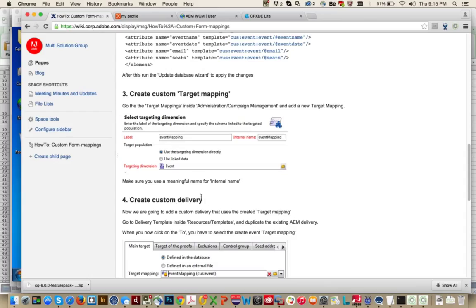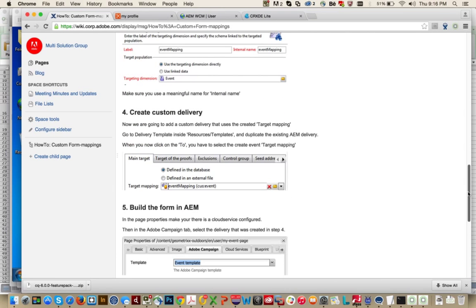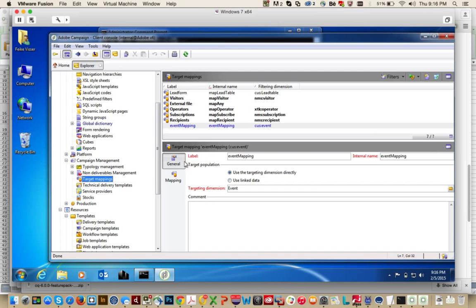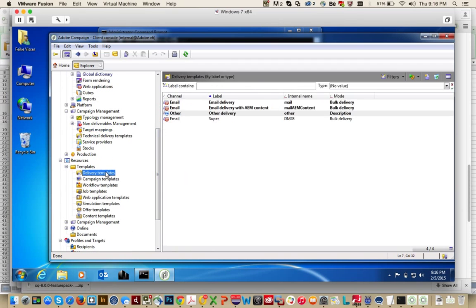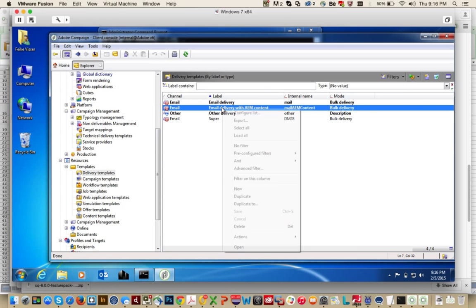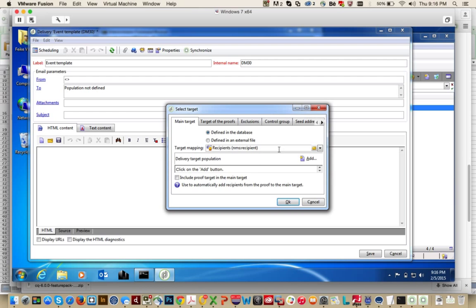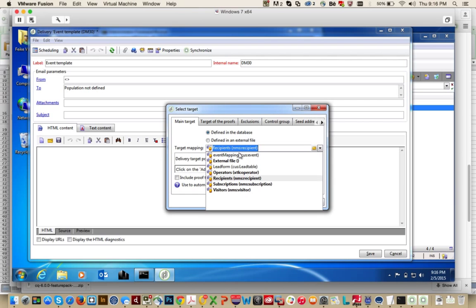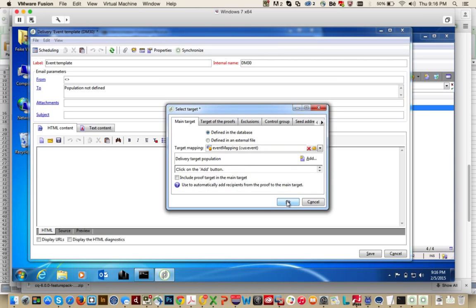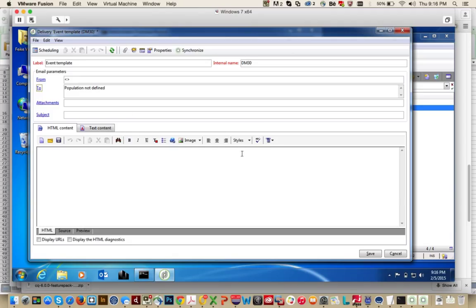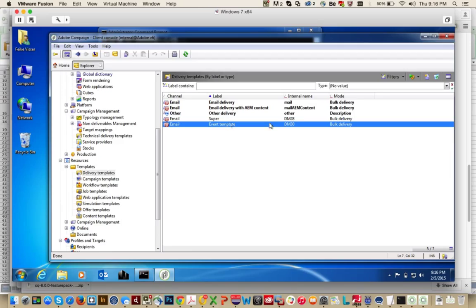Step number 4 is to create a custom email delivery that will use a target mapping. I'm going back to my Campaign and go to resources, delivery template, and now I will duplicate the AEM template and rename that to event template. Now the trick is to click on 2, and from here select the target mapping we just added. So in here we use the event mapping. Click OK. This email template will never be used for sending emails, only to be used in forms. Click save here, and now my event template is created with the internal name DM30.